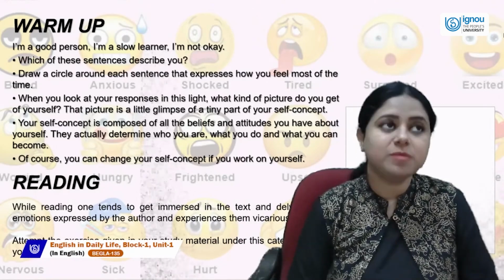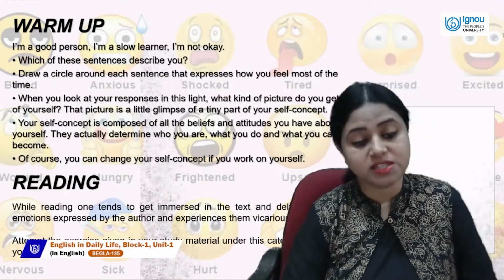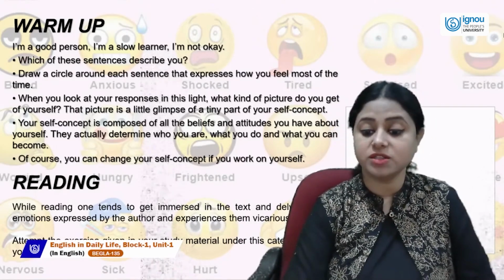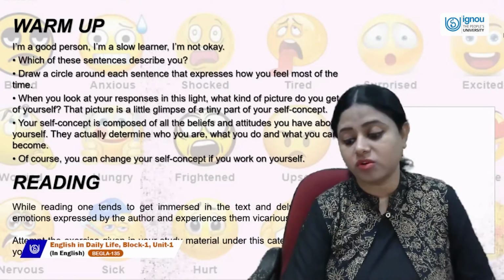Now you can also attempt the reading exercises, which are given in your study material under this category to check your progress until now.